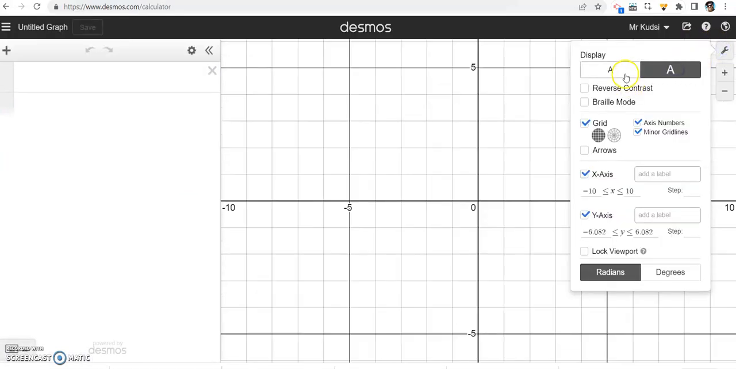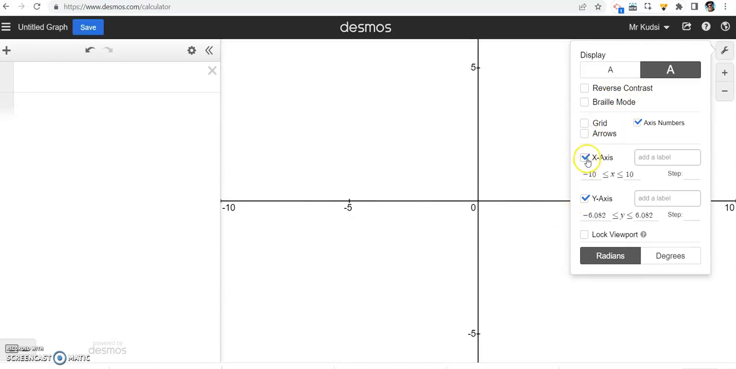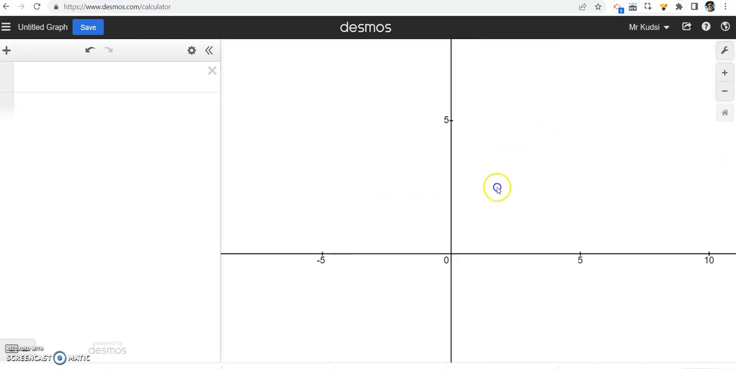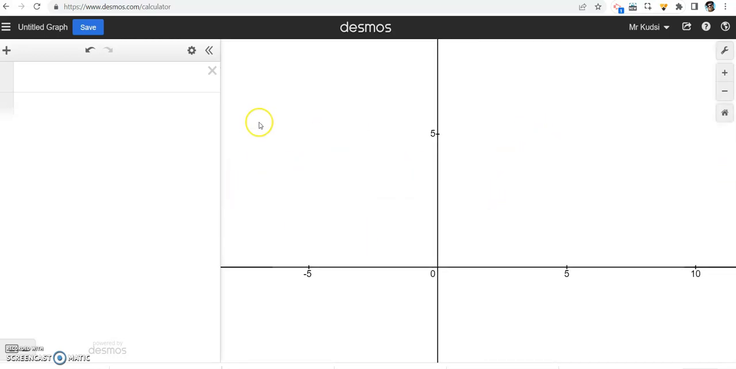And in the settings here, I do that to make it darker, but you can also take off the grid. We'll eventually take off the x-axis and the y-axis. The grid might help a little bit. I'm going to leave it off for now. I think it's a little cleaner without that.